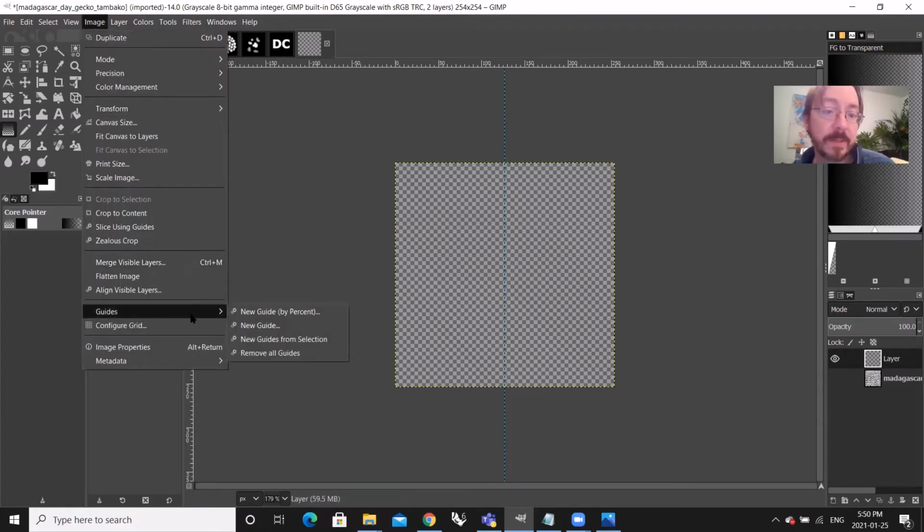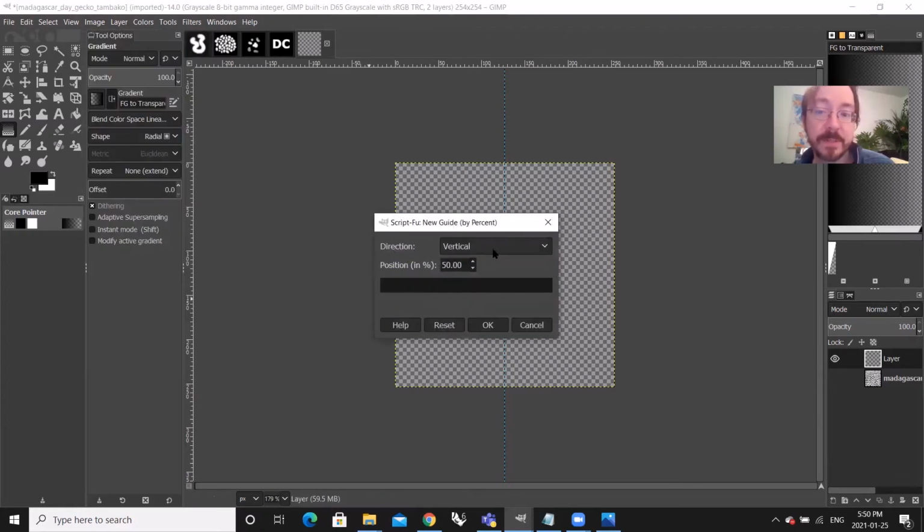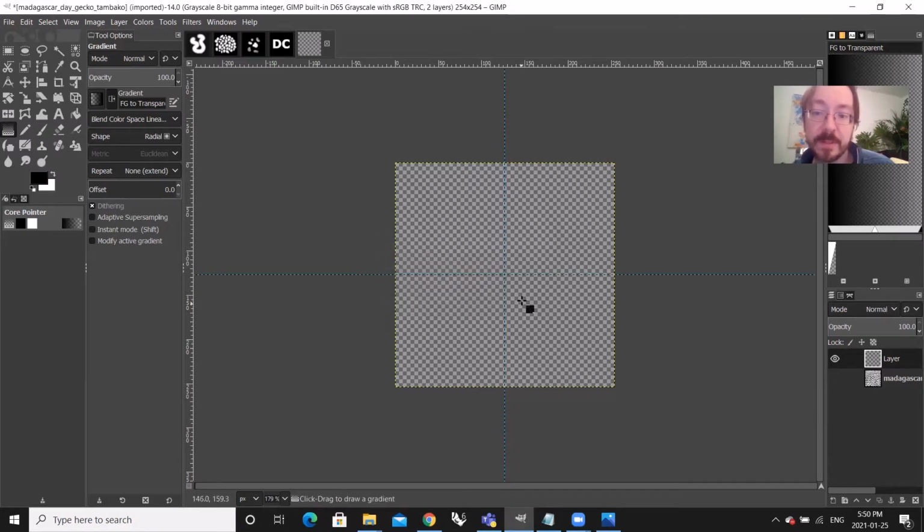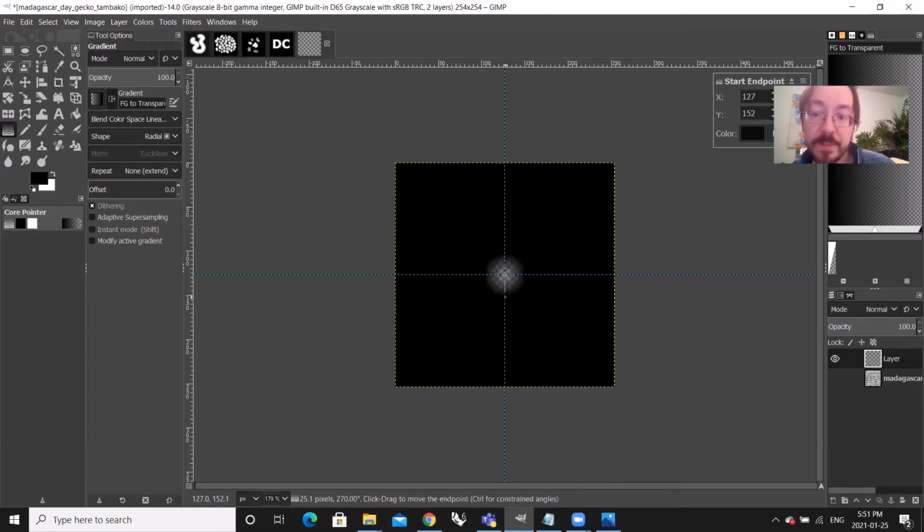And then I'll go back again, image, guides, new guide by percent. And this time, instead of vertical, I'll go horizontal, also at 50%. And then where those converge, I know that's the center of my image. So now, still with the gradient tool active, and again, I've hidden the scale image, I'm on that new transparent layer as my active layer. I'm going to line up my mouse crosshairs with the guides that I just made. And I'm going to click in the center and start pulling down.